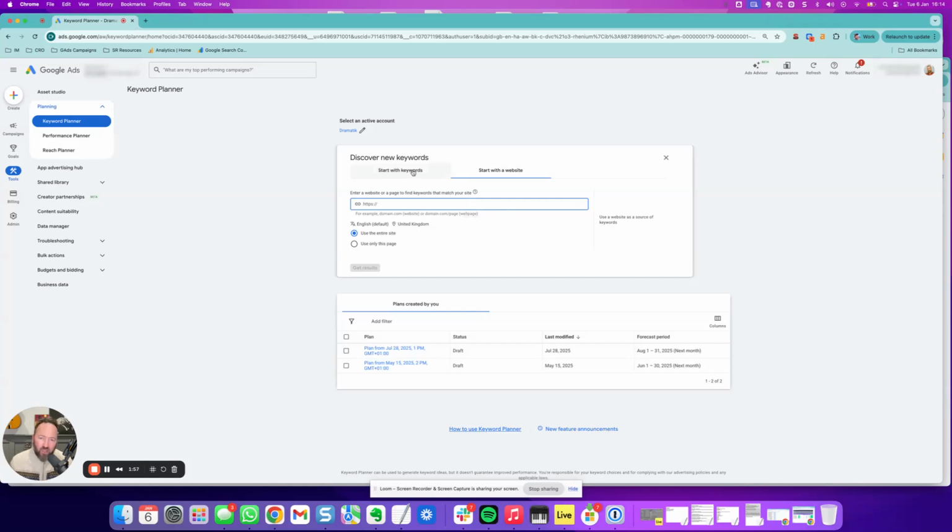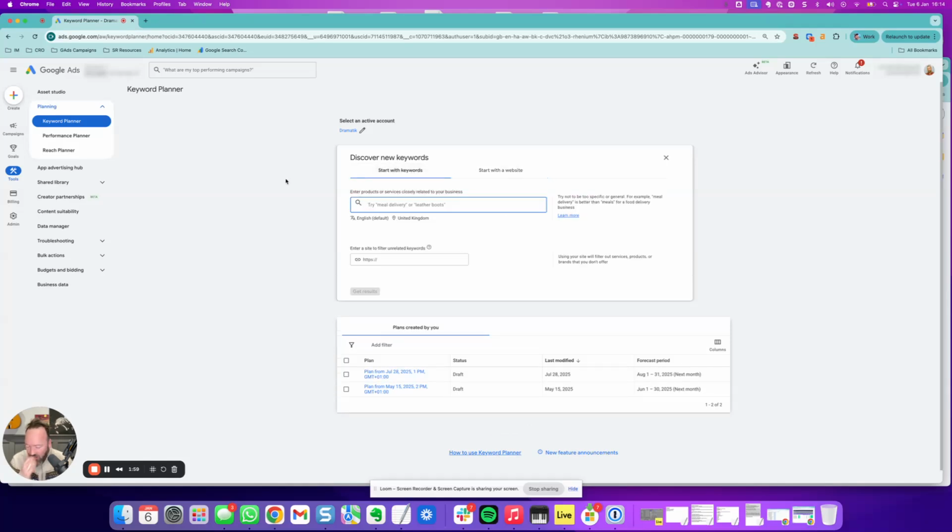I never really use that. I just start with keywords. So say we're starting a campaign. Say I'm a roofing company and I want to look for roofing keywords for my area. First of all, I'm based in the UK, so by default it's set to the UK.